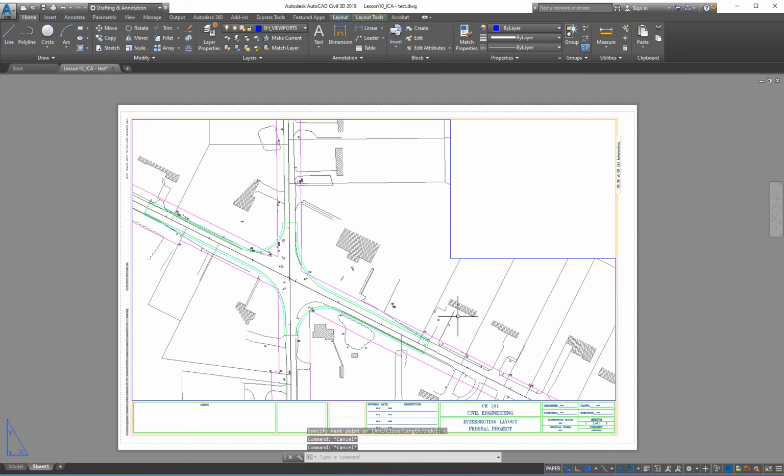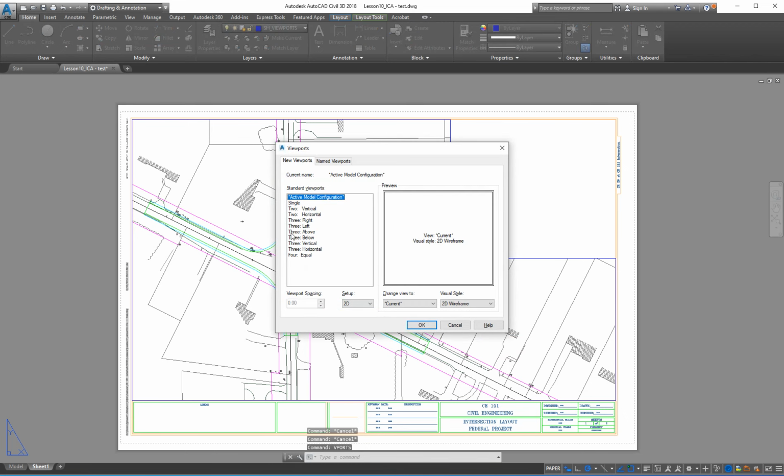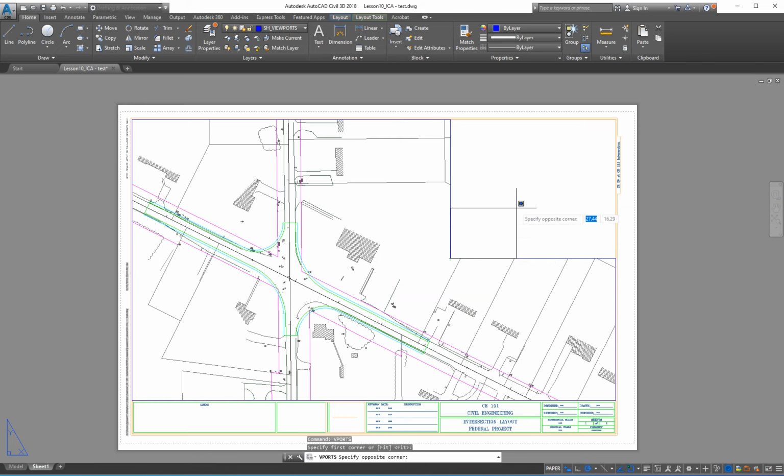I'm actually going to put a new viewport in here, right? So I'm going to do viewports. You should remember that one from last time. We're going to do a single viewport. Pick a point, and now it says pick the opposite corner, like it's drawing a box. It knows it's going to be a single box. I'll come up here and draw there. Okay, there it is. And that should go into model space then.